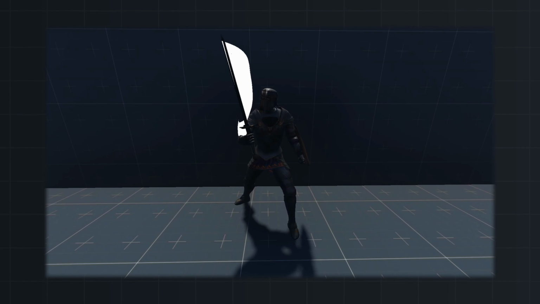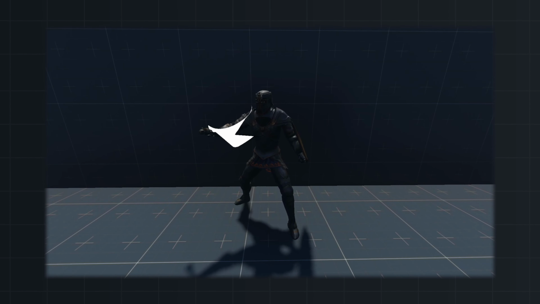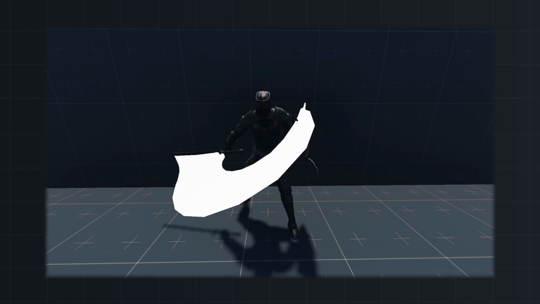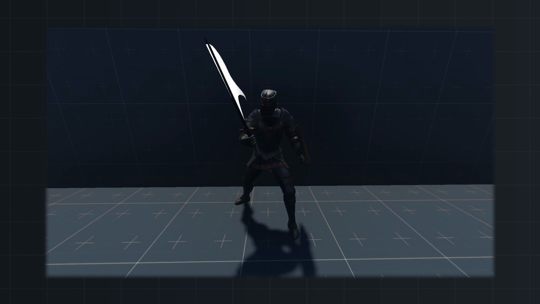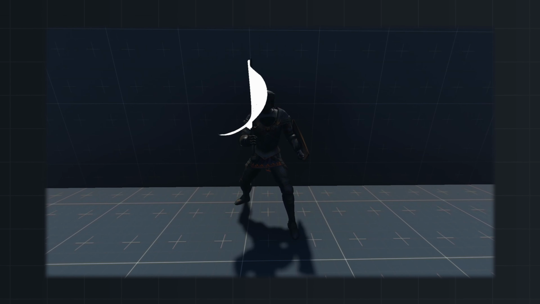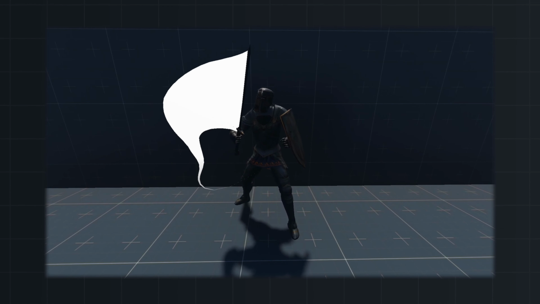Trails are often used in games for weapon slashes, projectiles and magic. While Godot provides particle trails, they are not ideal for this purpose. In this video, I will show you how to create trails in Godot using a free plugin.